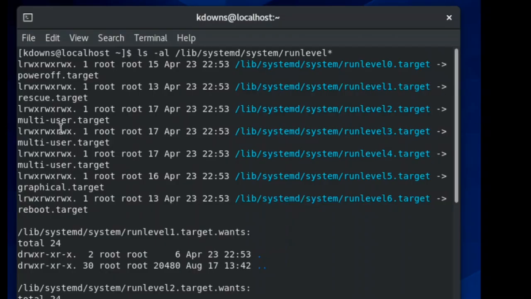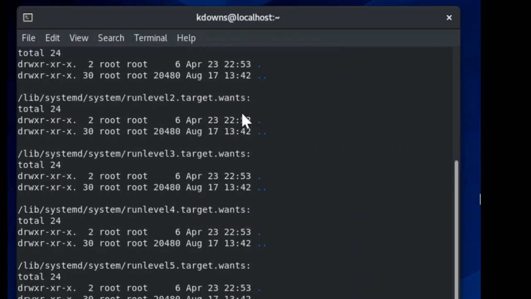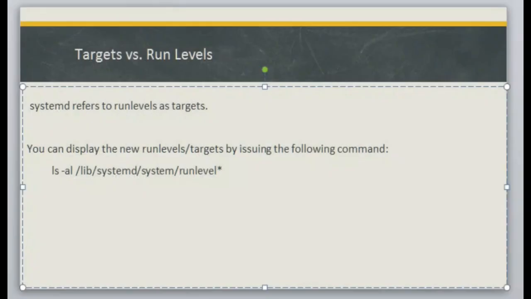Okay. So let's go back to our PowerPoint. Remember, to get out of VirtualBox and get your mouse back, you have to hit the right Control key. And that'll free up your mouse. Okay. So that directory is where we can see all the different run levels and targets.